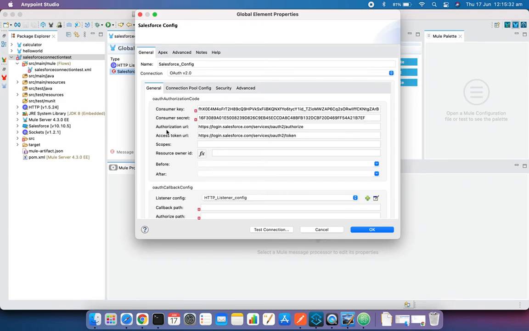All right, authorization URL, authorization token URL, that's fine. Scope is API, one of the scopes that you have configured. Just to give you the context, we are going to apply OAuth 2.0 with the authorization code grant type.